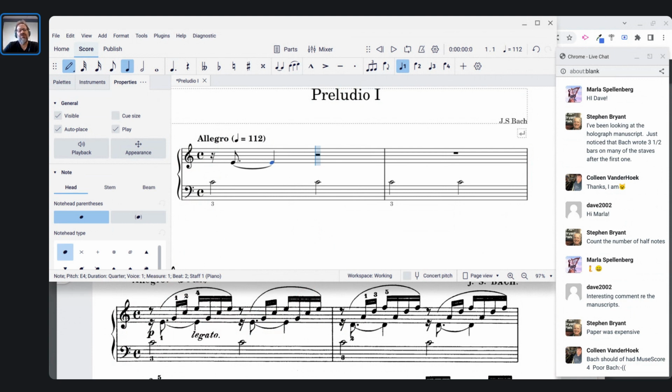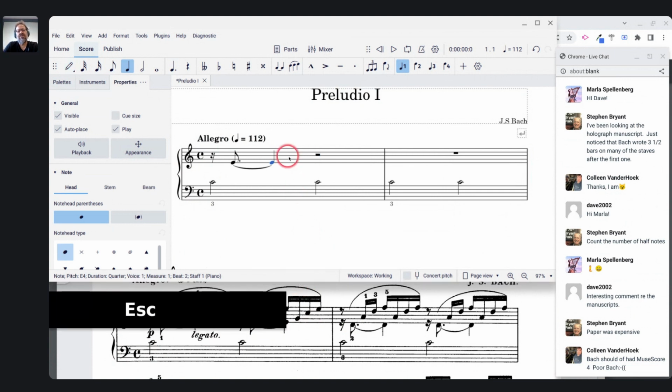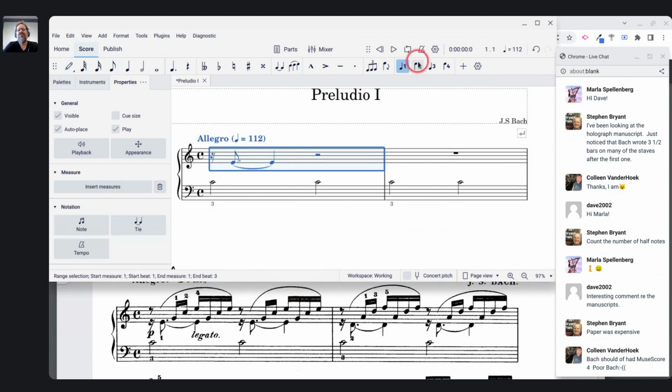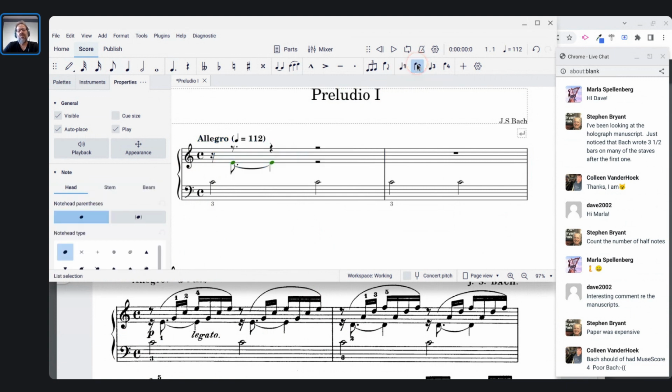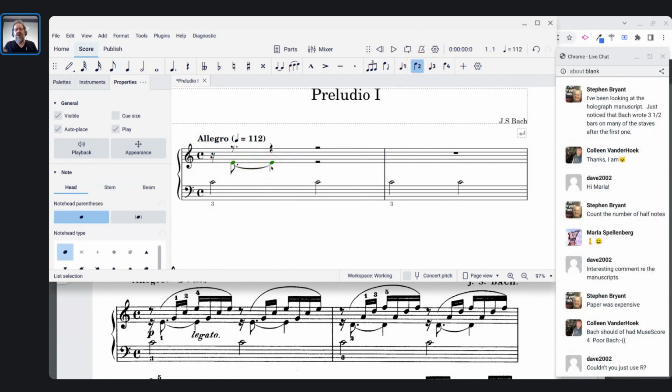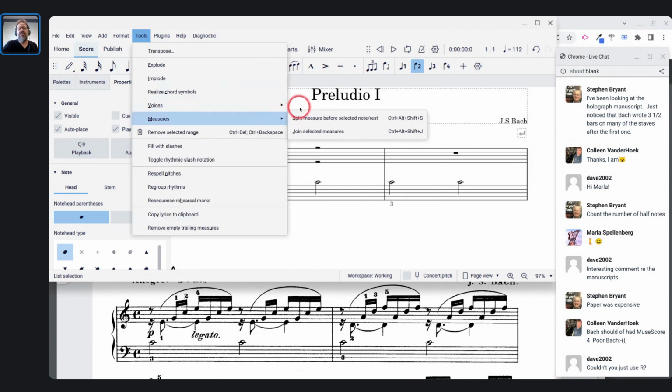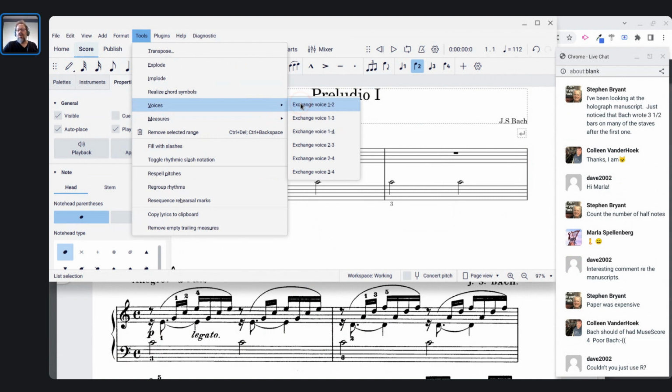Ooh, I said I was going to enter voice 2, but of course I forgot to enter voice 2. So I've got a number of options here. What I think I'm going to do is leave note input mode, select that measure, and just press the voice 2 button on the toolbar. That moves notes into voice 2. You can do that for one note at a time or a small selection. If you've got a whole bunch of stuff you want to move from voice 1 to voice 2, you'd go to Tools, Voices, Exchange Voice 1 and 2. That'll work better.